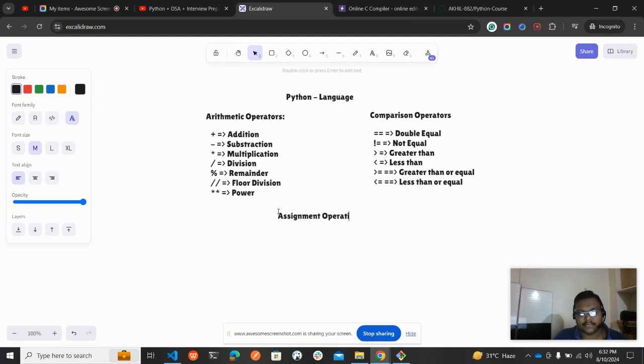Assignment operators. So the assignment operator is nothing but the equal symbol; the equal symbol is called the assignment operator. In this assignment operator we will also have some symbols like plus equal to, which indirectly means that we will be doing some operation over it, for example plus equal to.